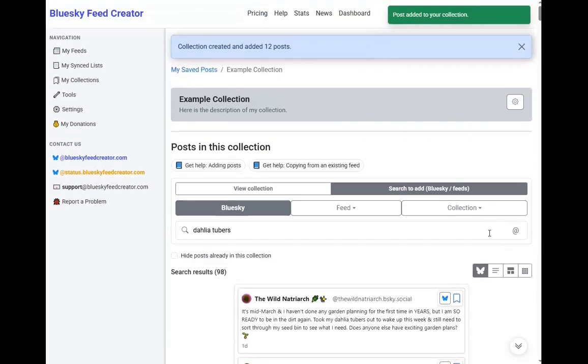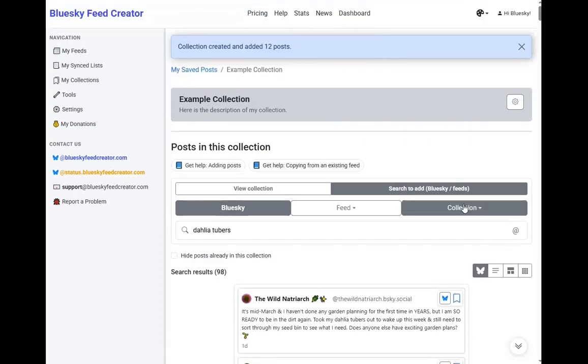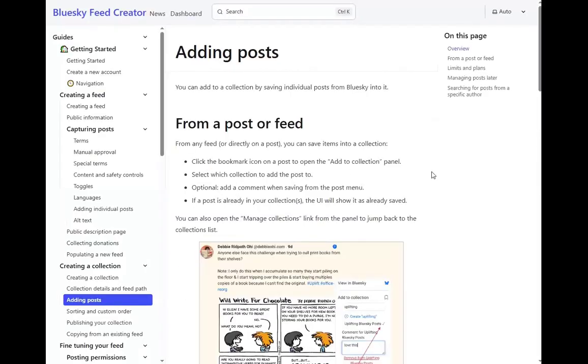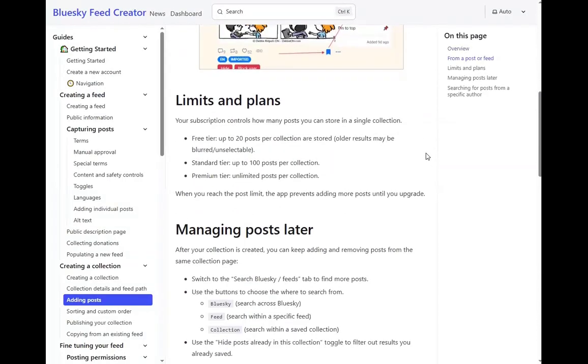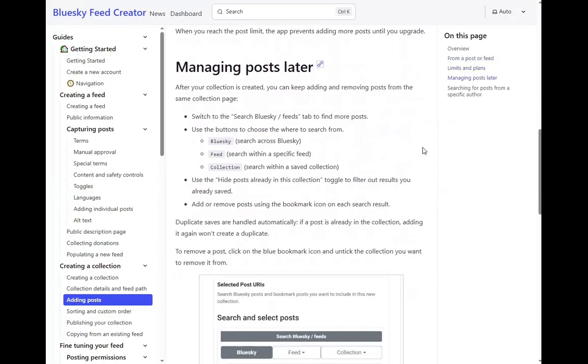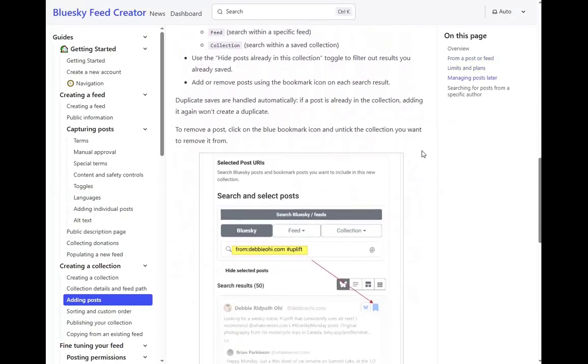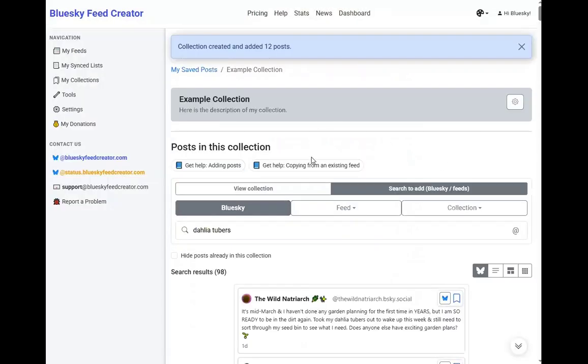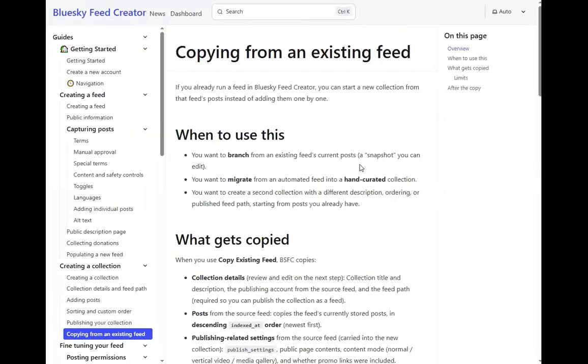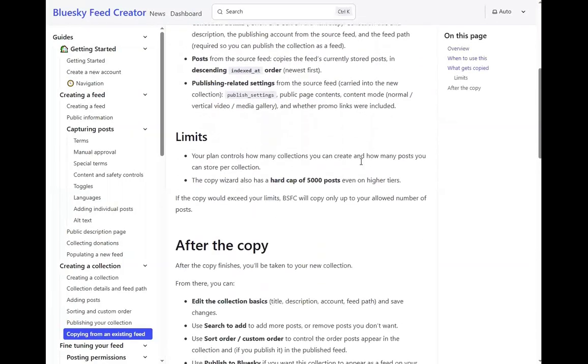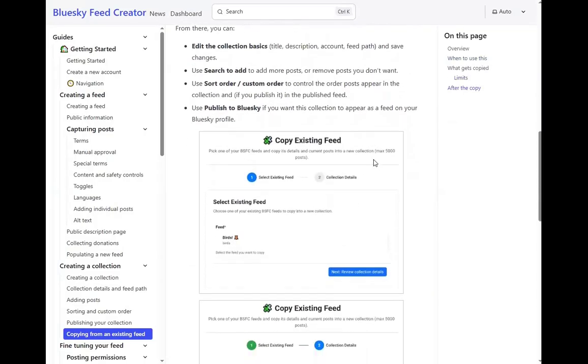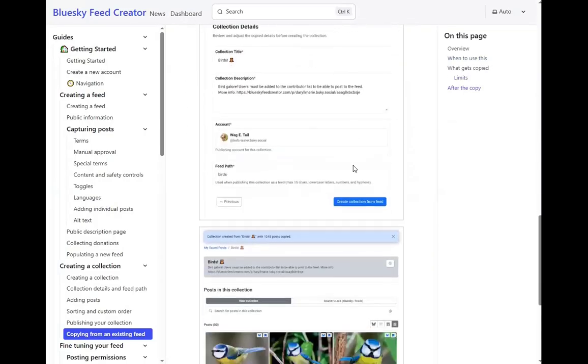Now, if at any point you get stuck, don't worry, help is at hand. We've got help here, get help with adding posts. Here's what you do. We have added updated documentation that handles collections, so you're never going to be stuck. You're always going to be okay. And we've also put get help copying from an existing feed, so you can check that out if you ever need it. It's always right there. Just click on that help chip at the top.